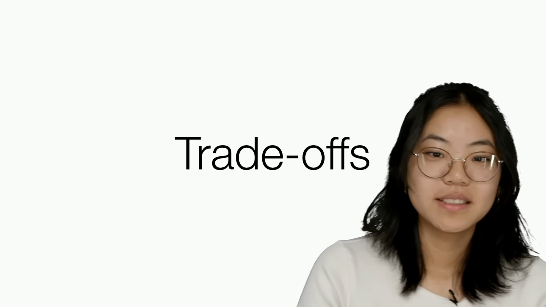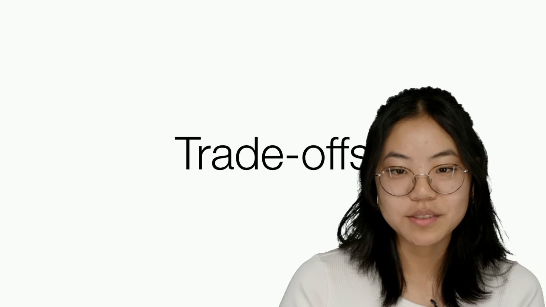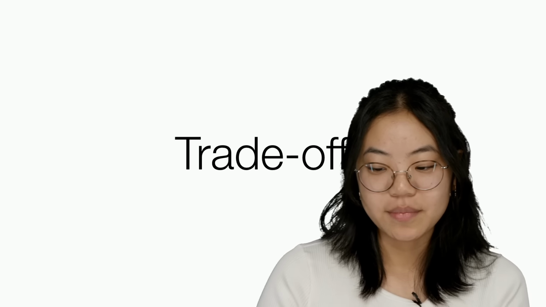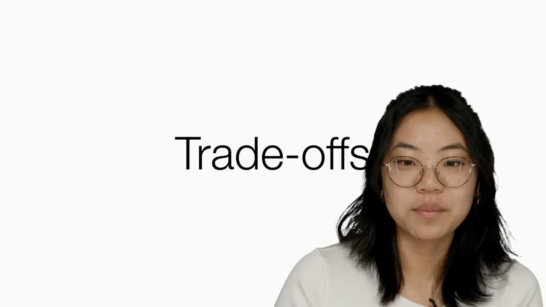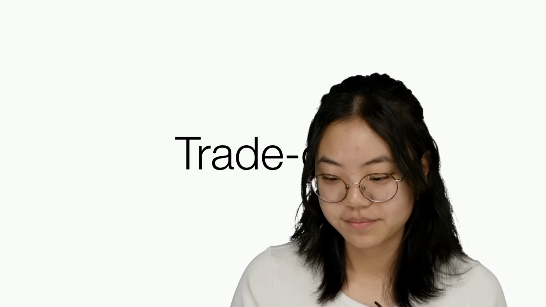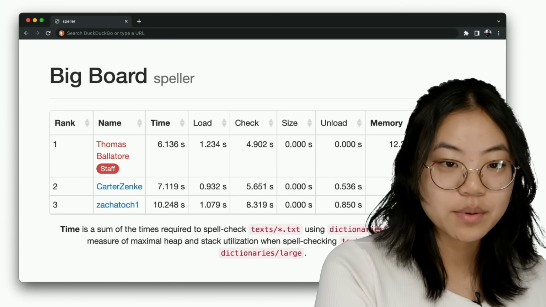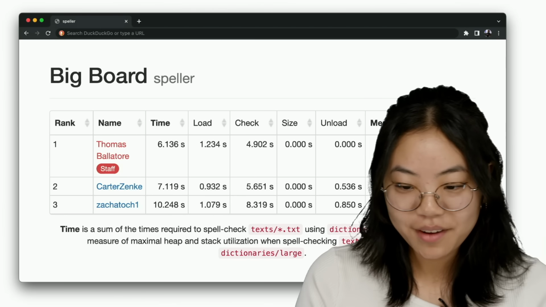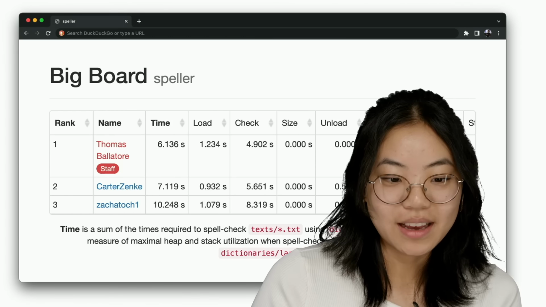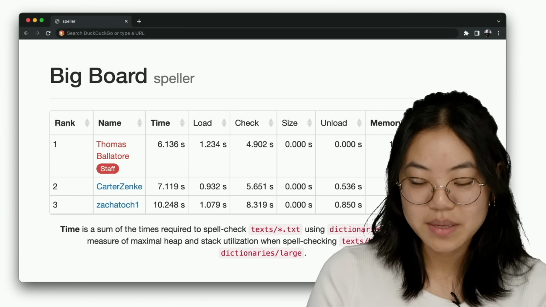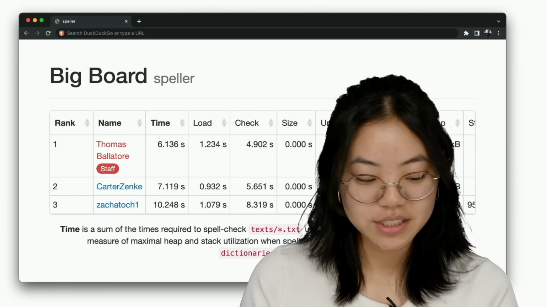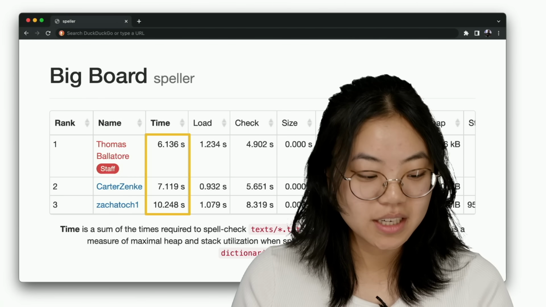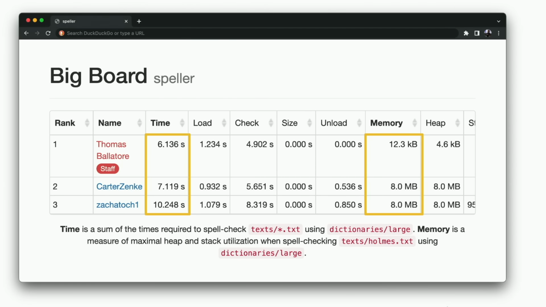Okay. So we've seen a couple of examples of data structures we can use. Now let's think about what trade-offs come with choosing one over the other. So in this week's problem set, Speller, we have this big board that tracks people's different algorithms based on their hash functions. And one thing to note here is that this is a past year's big board. We can see that the fastest implementation here also had the most memory.